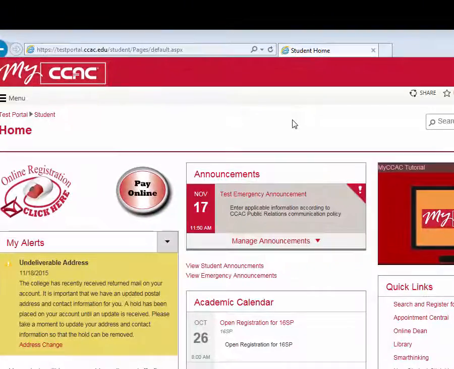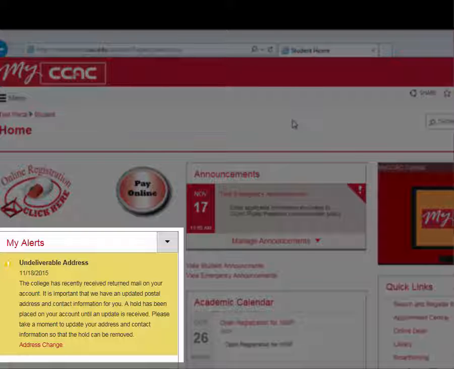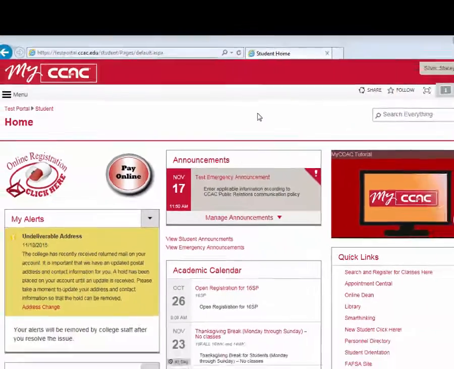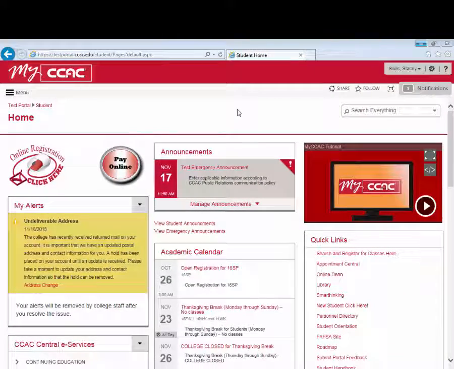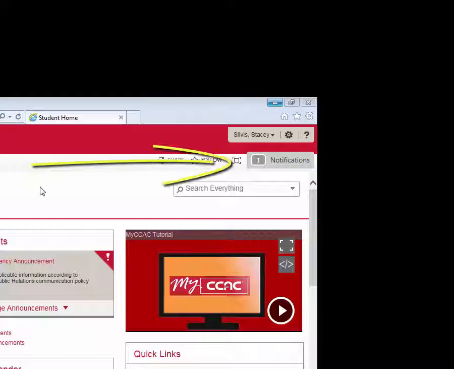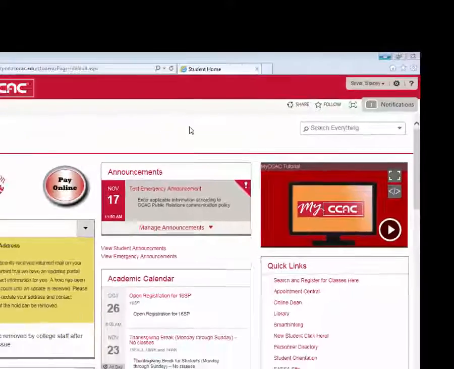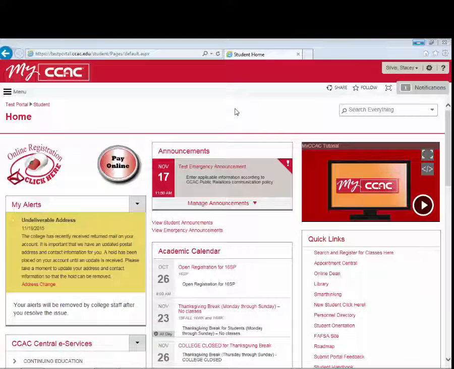If students have an active hold code or restriction on their account, they will see the My Alerts web part. You can easily and quickly access the restriction information and view information about the restriction, including what action needs to be taken to resolve it. There is also a notifications box in the upper right corner that will display the count of the number of active restrictions on your record. You can also click to view the same information regarding the restriction and the URL to resolve it. If a student does not have any holds or restrictions, this web part will not display.